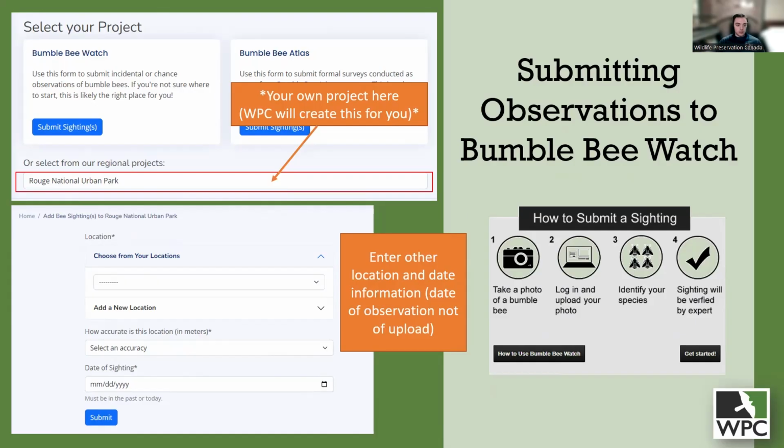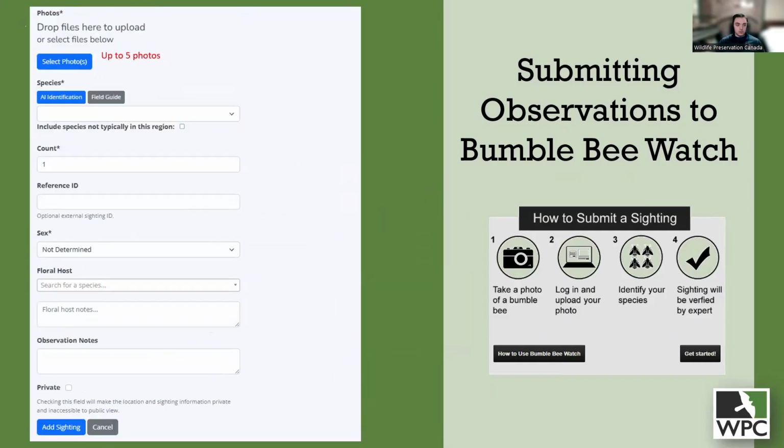Once you give this locational information, it'll prompt you to upload some photos. So for every single individual bee, you can upload up to a maximum of 5 photos. And then it'll ask you for a tentative species ID. There's no harm in getting this wrong because, as I've mentioned, once you upload your photographs, a vetted Bumblebee ID expert will come along and individually verify the identity of your bees.